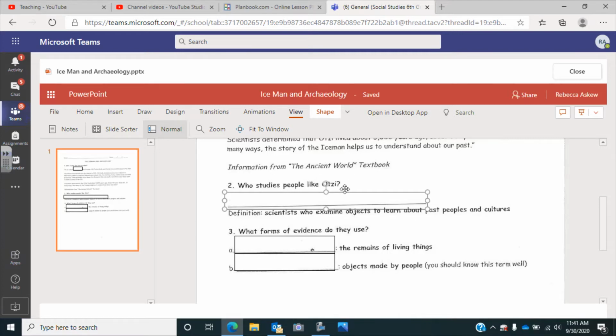This type of scientist used two forms of evidence. We talked about two things that they would have used to study history. The first one is the remains of living things. What do we call those? Thinking about the note sheet, sometimes they could be bones or maybe footprints. Right here, you're going to type what you think is the remains of living things. What's that word that we call those remains? Again, they could be footprints, they could be bones.